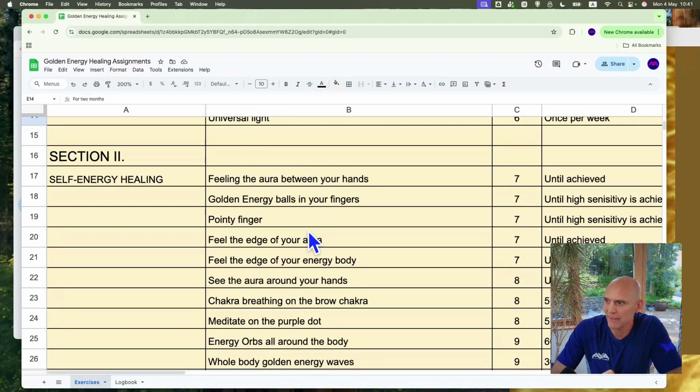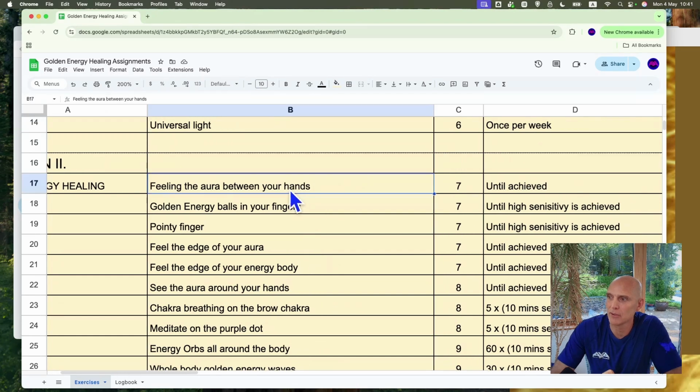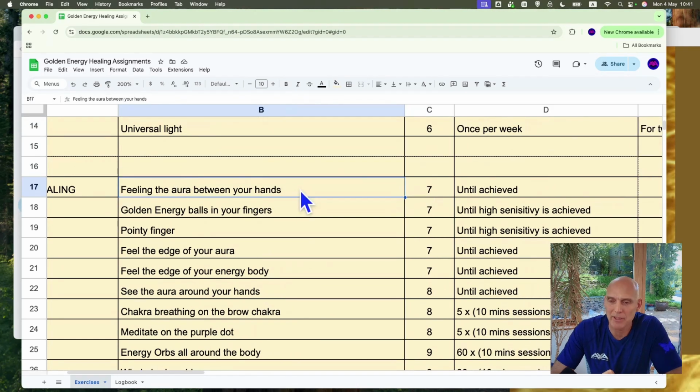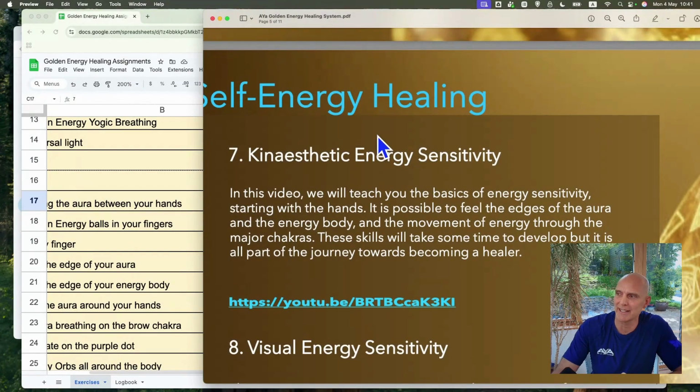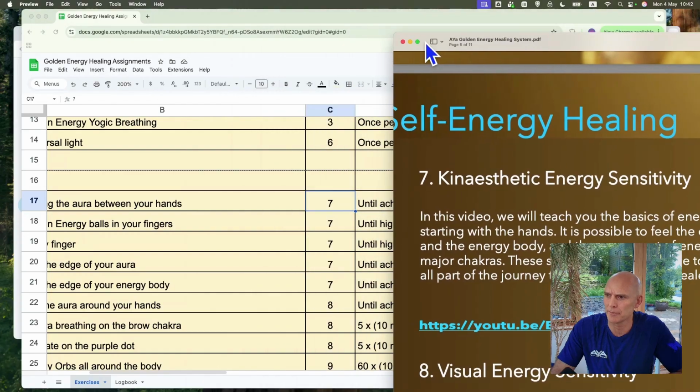Section 2, self-energy healing. So feeling the aura between your hands. And by the way, can everybody read that writing there? Is that big enough for people to read on the screen? Yeah. Feeling the aura between your hands. Lesson 7. Let's have a look at lesson 7. Kinesthetic energy sensitivity. Excellent. So feeling the aura between your hands.